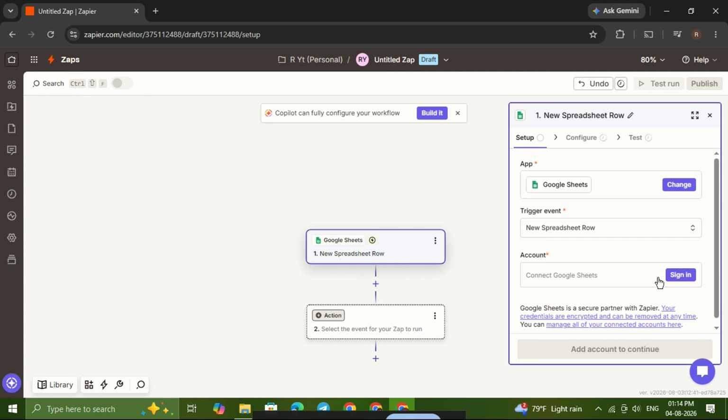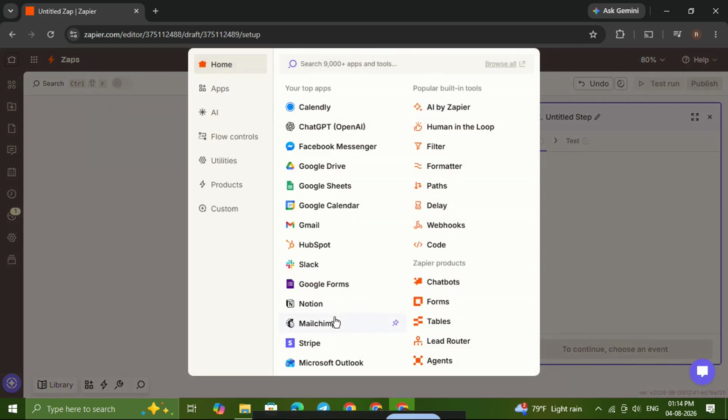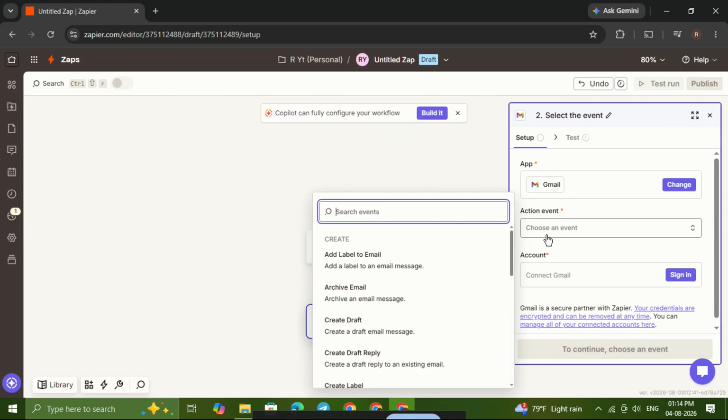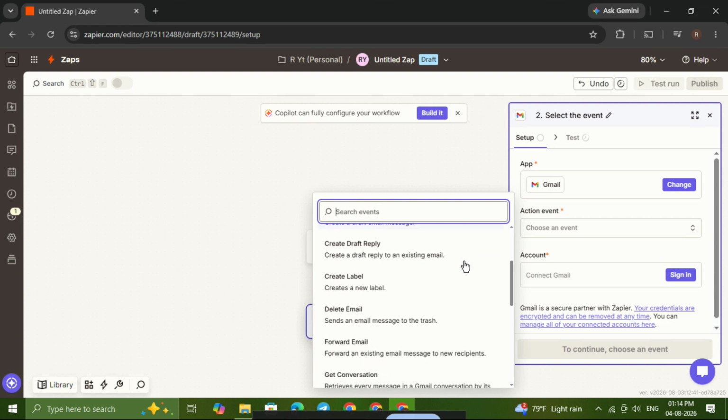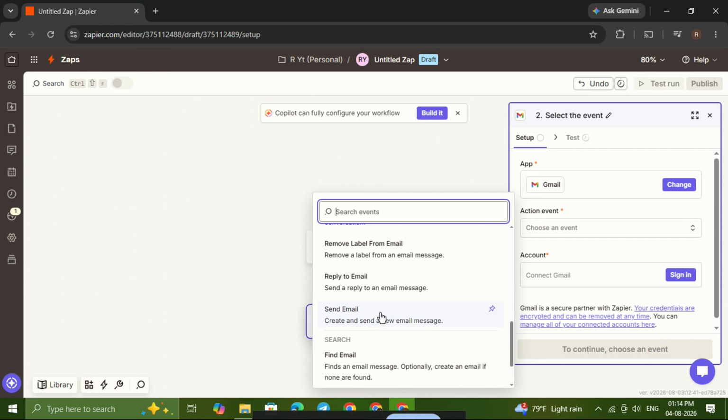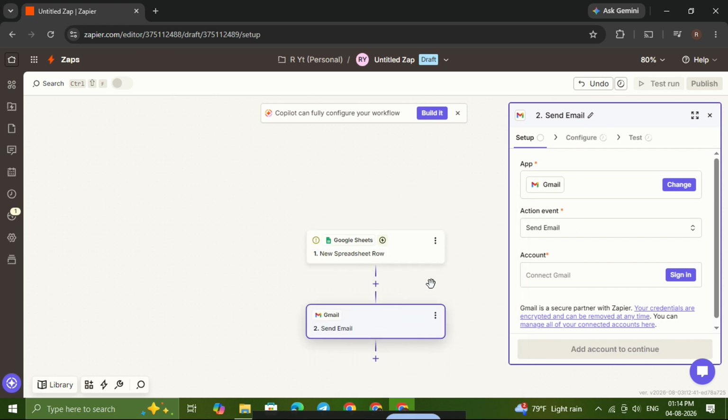Once the trigger is connected, move on to the action step. Click on Action, then search for and select the app you want Zapier to use for the next step, such as Gmail. After choosing the app, pick an event for the action. This could be sending an email, creating a draft, posting a message, adding a row, or performing another task based on your setup. Again, log into the account for that app so Zapier can complete the action on your behalf.